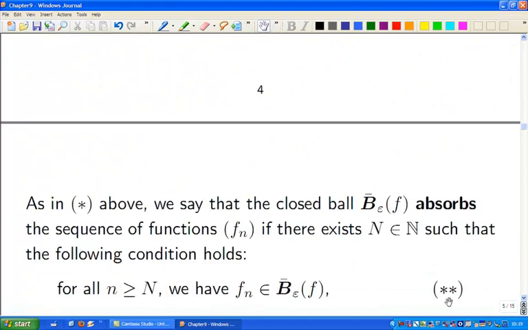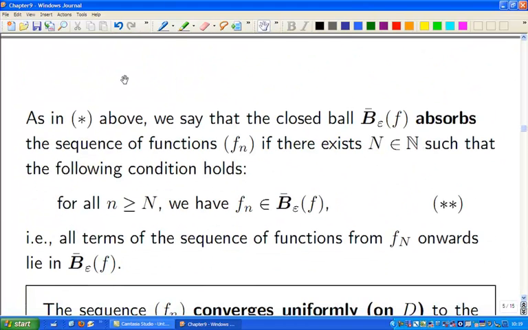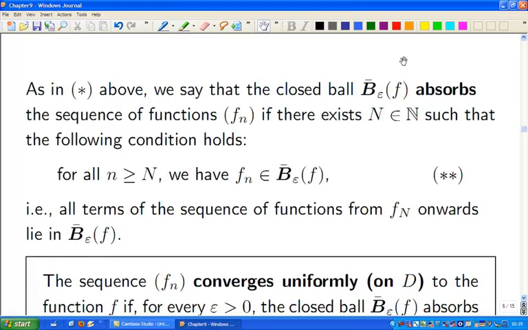Okay, so now you've figured out what this function ball is, then just as before with ordinary sequences, you've got a notion of absorption. What does it mean to say that a function ball absorbs a sequence of functions? It means that from some term onwards, all of the functions are stuck inside that function ball. So there has to be some capital N, such that beyond that, all the functions are stuck inside the function ball.